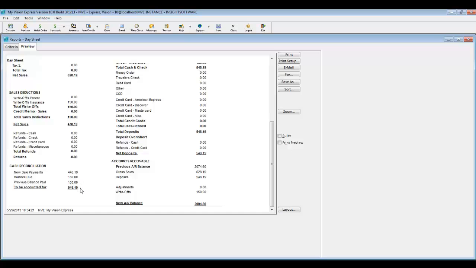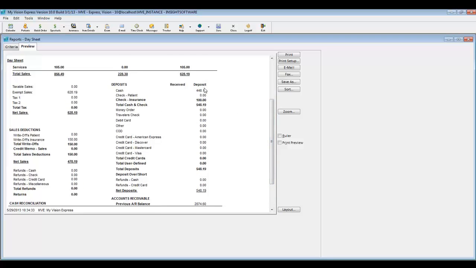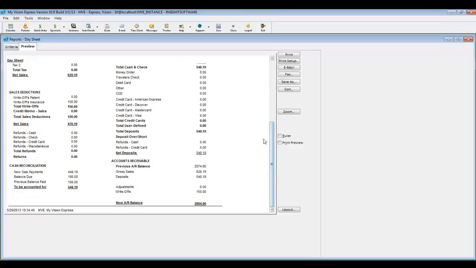Also, on the right-hand side of this report, it'll show the deposit for the day, my cash deposit, my insurance check for a total deposit, and on the bottom, my old accounts receivable balance and my new accounts receivable balance. Again, if I'm not closing the store but I need this for my own record, my staff can print, email, or fax it to me.